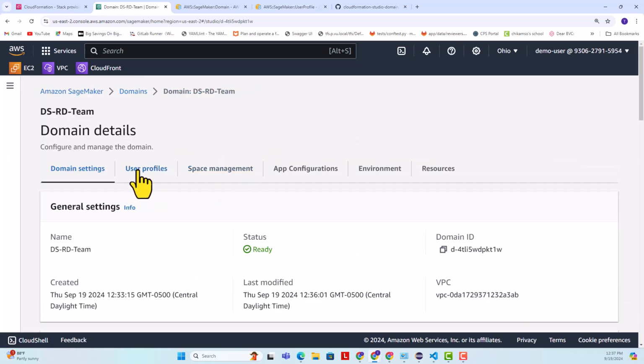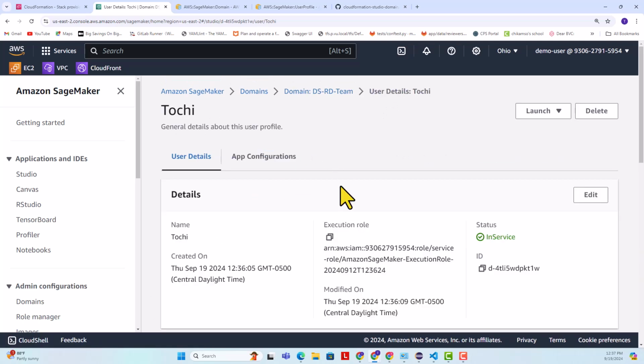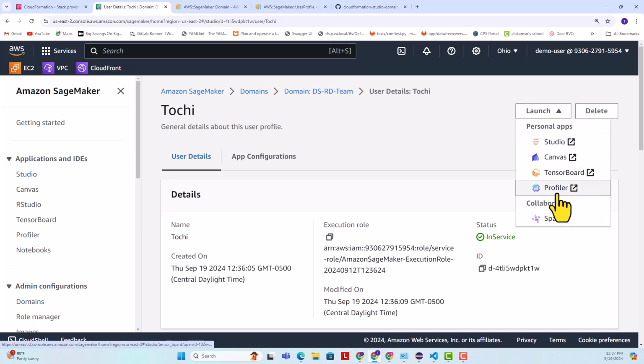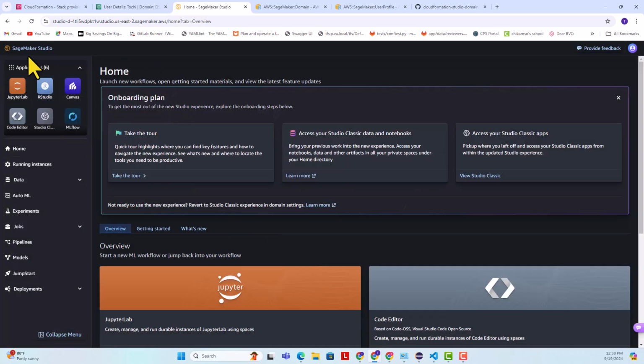And when you click on it, you check out the user domain, you see that the Tochi user has also been created. And we can launch any of these apps under this domain, and we'll choose to launch the Studio app. And there you have it. We have our SageMaker Studio up and running for the user Tochi, and now the user can start using this IDE for their projects. And this brings us to the end of this demo.